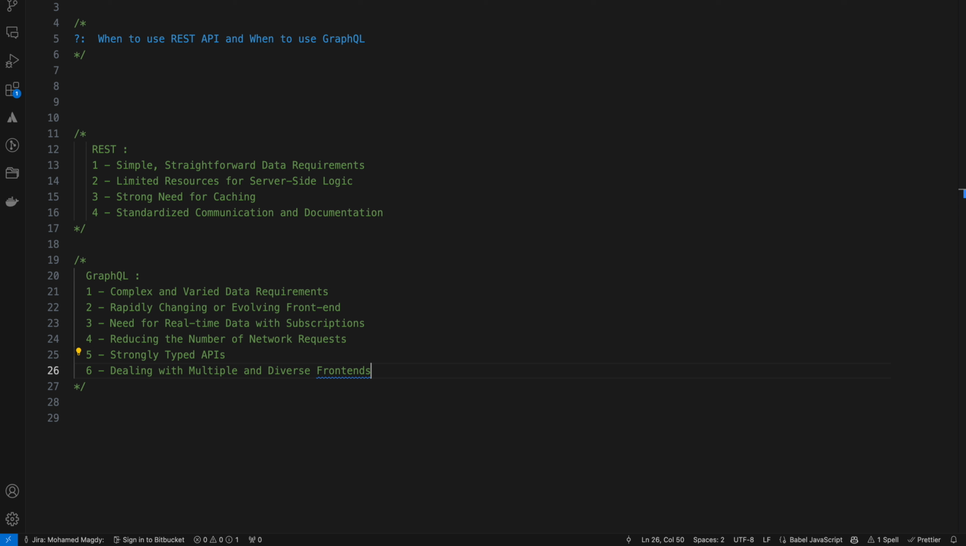So these are the differences in when to use REST and when to use GraphQL, and I will make another video to talk about the cons of GraphQL, and the challenges that any developer trying to work with GraphQL will face.